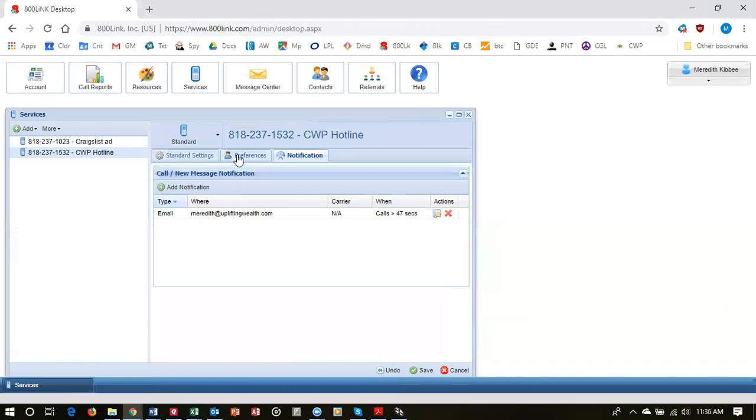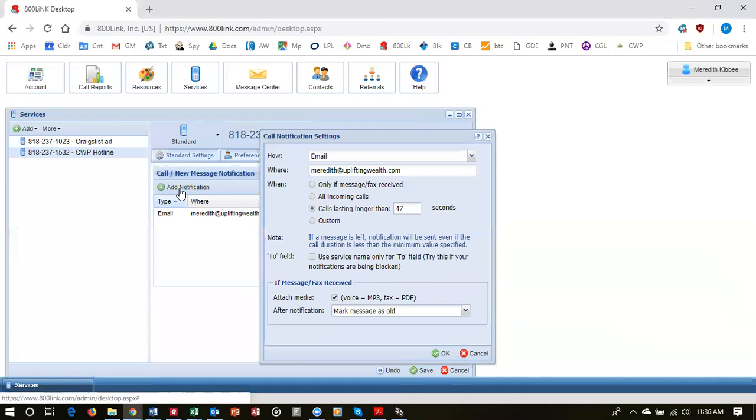Anyway, for right now, we would go to notifications, and this was for my old message where I said after 47 seconds. So what you do is you go here and you click on the edit, or you just add a notification here. If you didn't already do one, then you add a notification. Actually, I think the default is your email address and saying if they leave a message only. Anyway, you click this.